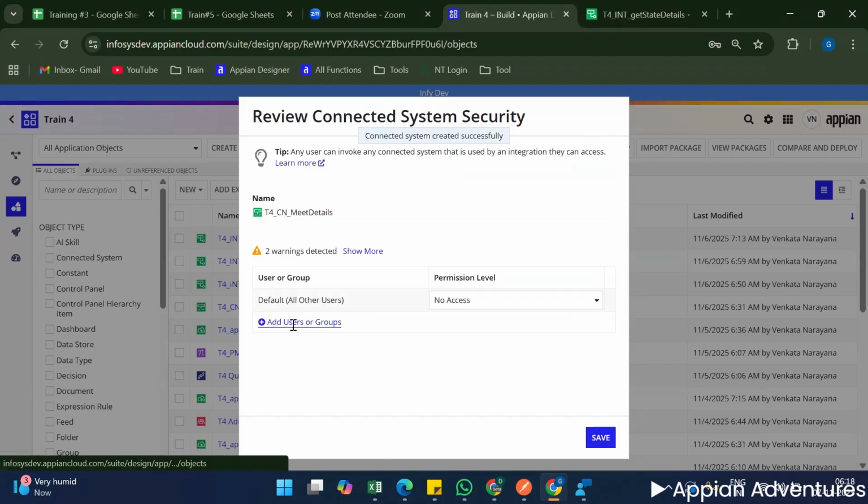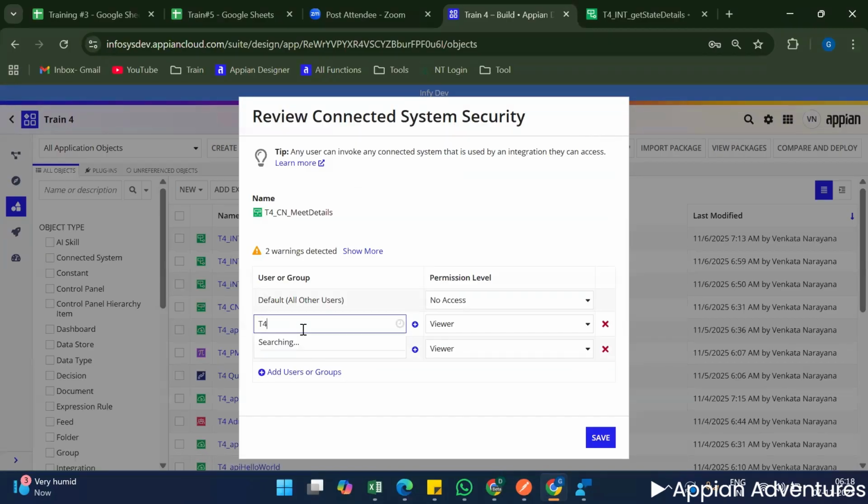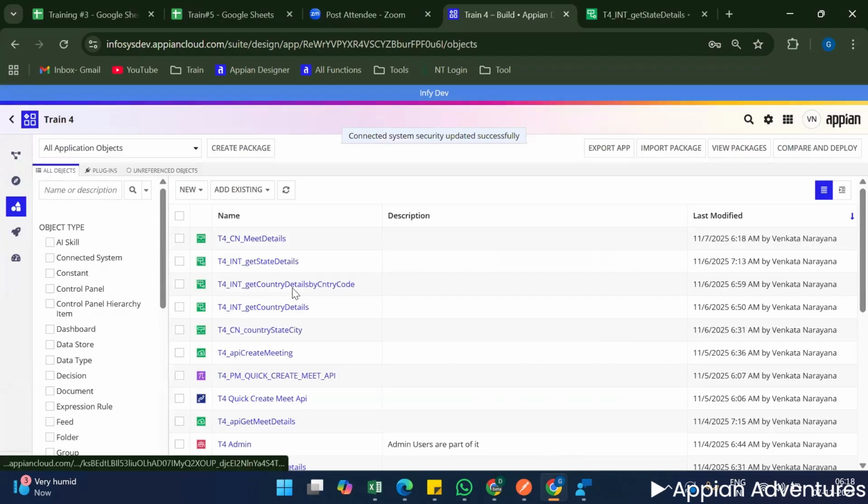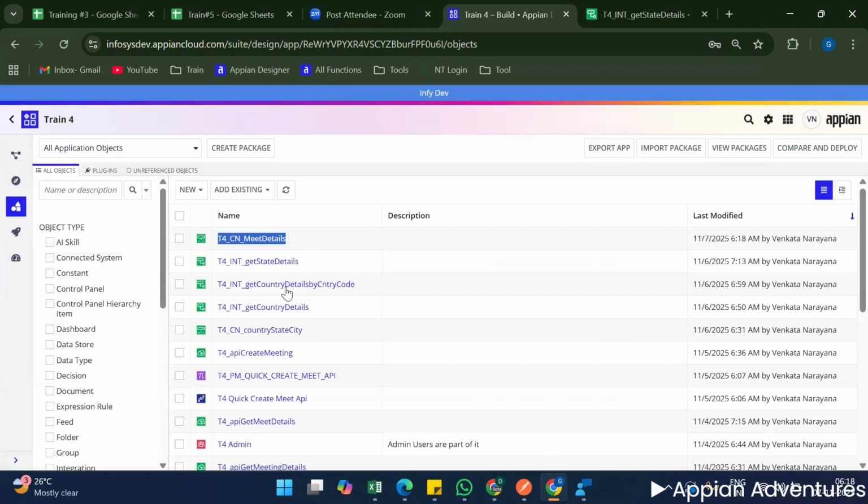So adding new users. In group, we have the administrator access. For users, we have the viewer access. Clicking on save. Yeah, we have created the connected system, right?